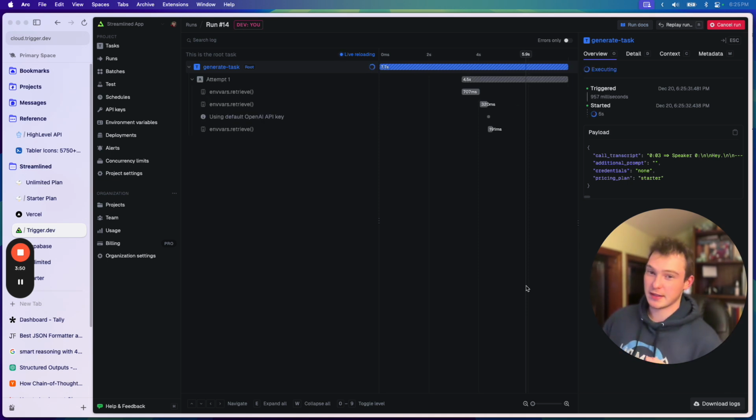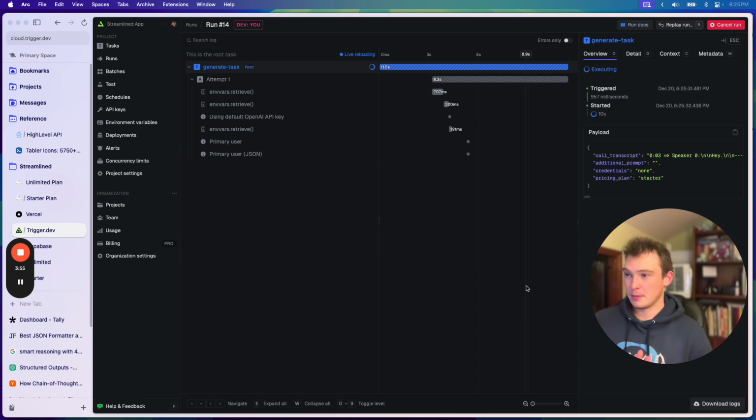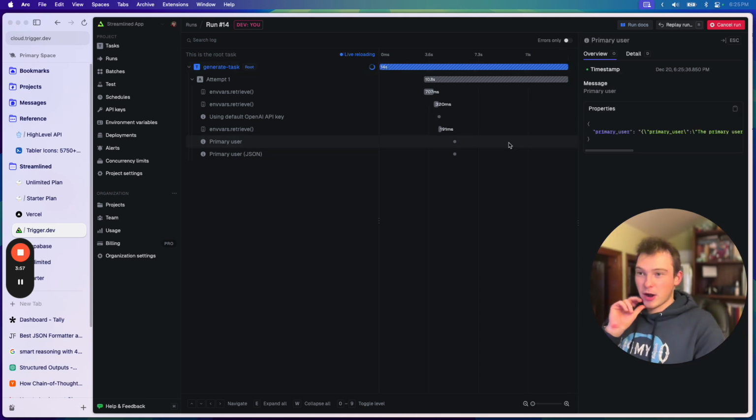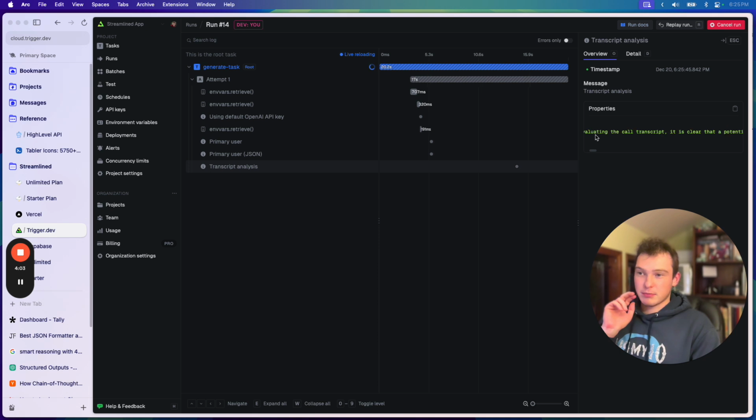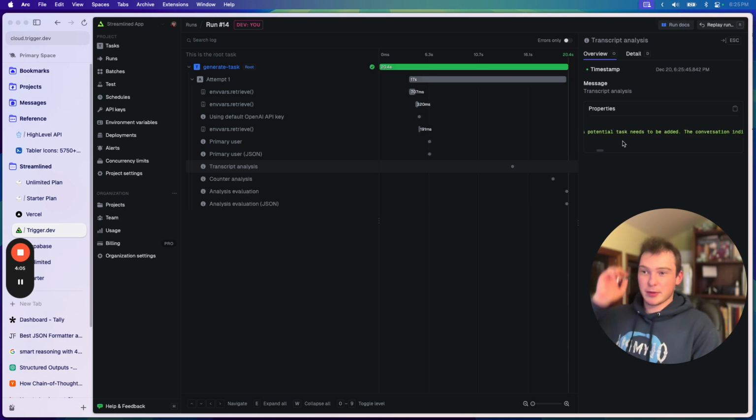Now, if the prospect said that, then we wouldn't want to create a task, which is why we're trying to determine which is primary. But let's see what it says. For primary user, it still thinks Rohan is the primary user. And then in terms of analysis, it is clear that a potential task needs to be added. The conversation indicates that Speaker 0 and Speaker 1 discuss the development of a new app that could potentially solve some issues faced by Speaker 1.